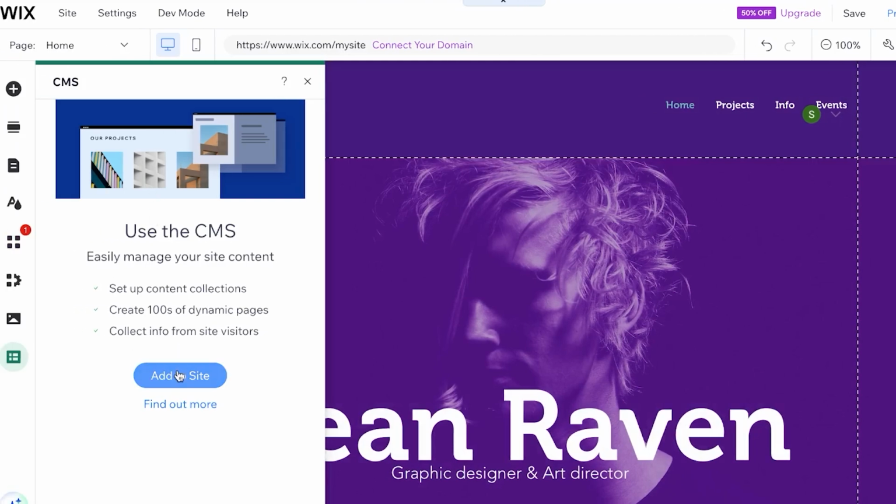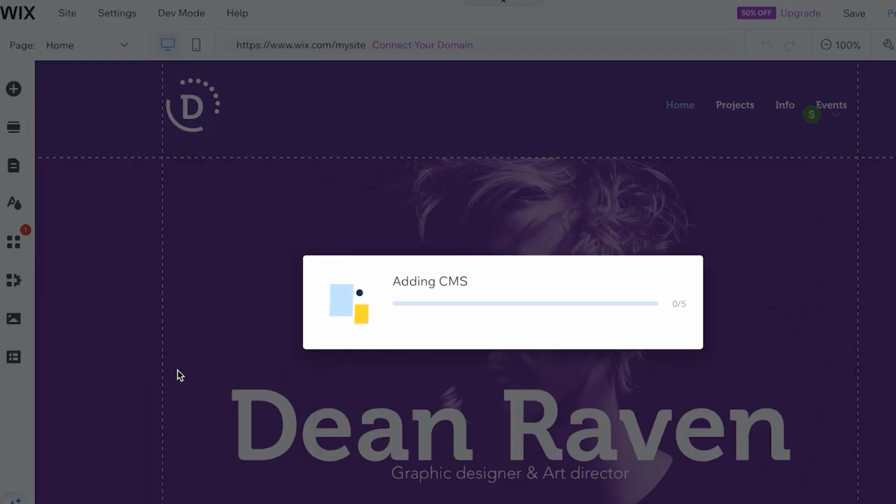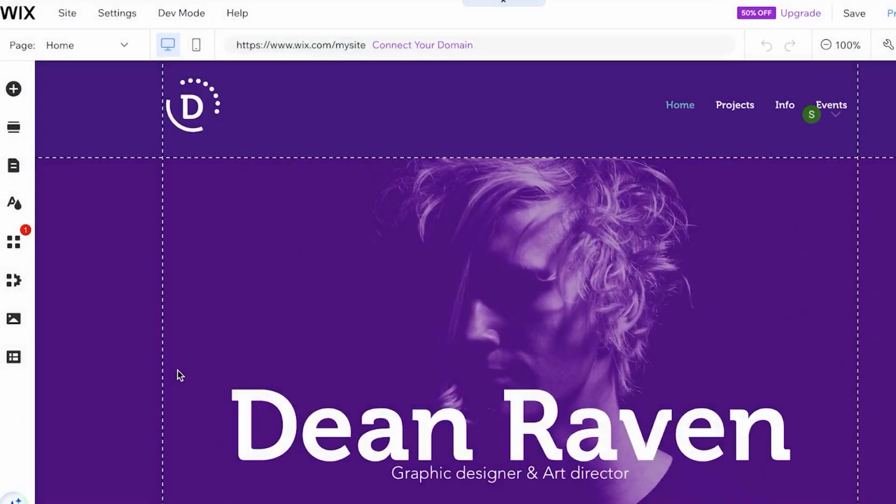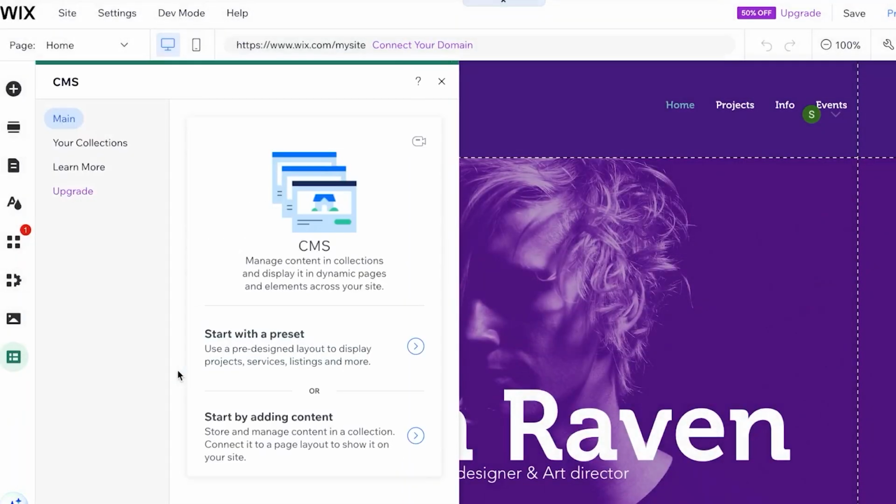So now I'm going to go ahead and click on add to site, and now we are adding a CMS to our website. So this is our simple content manager. You will get this option right here at the bottom of the screen. So now we have start with the preset or start by adding content. With the preset, you will be getting pre-designed layouts. So let me show you the different layouts that are available.